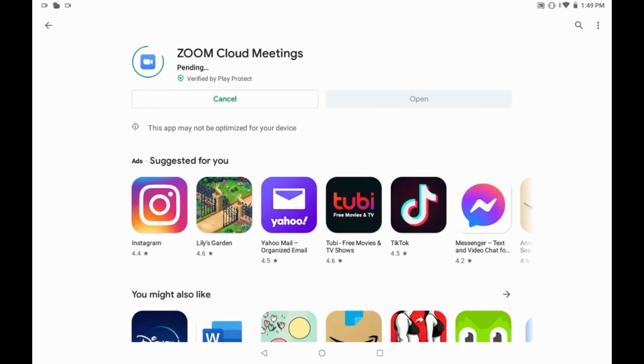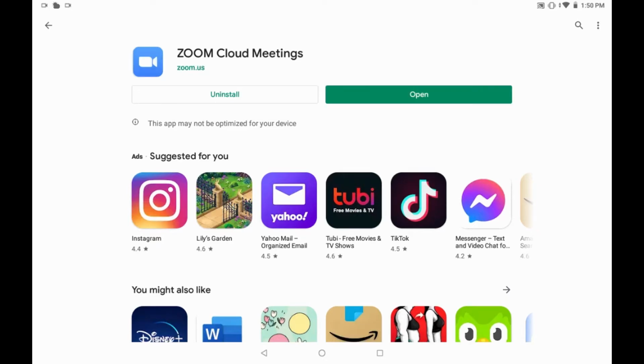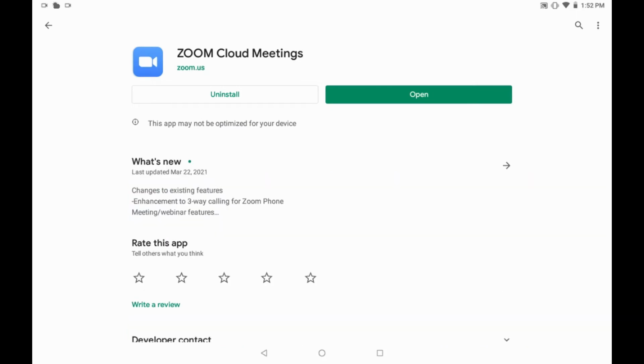Now it's going to say pending. Notice the shield with the play button on it that says verified by Play Protect. This means that the app has been authenticated and that it is as advertised and that it's not a virus. Now that the app has been installed, we can simply hit open to open it from here.